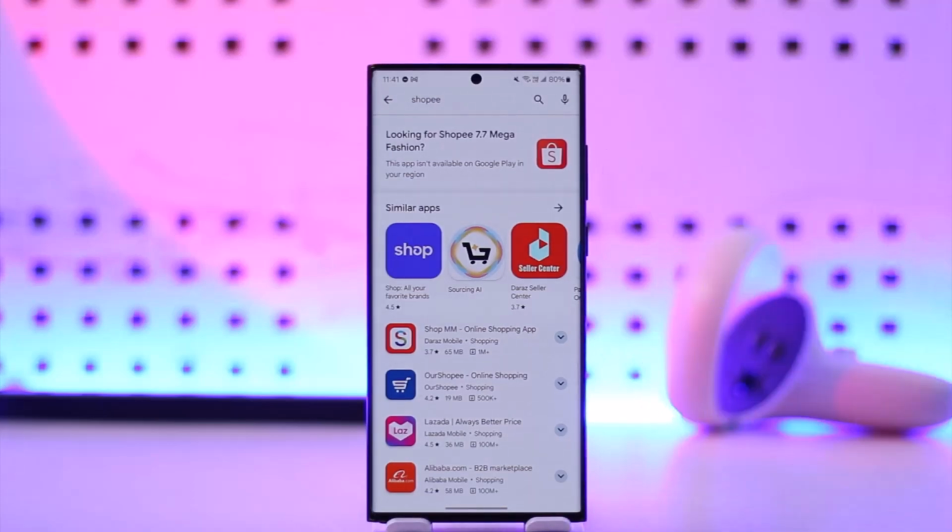Now, unfortunately, this application is not available in my region. Now, there are other ways to install it, but I won't get into that in this video. But obviously, if you're looking to download the Shopee app and it is available in your region, you can go to your Play Store and then you can simply search for the Shopee app.